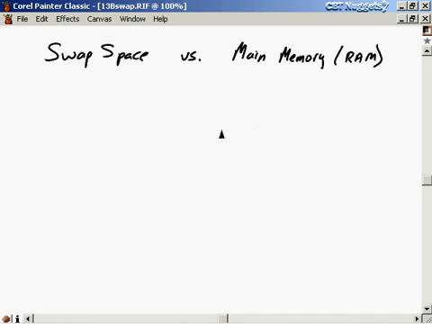Another important maintenance task is to keep track of how much swap space and how much main memory, or RAM, you're using on a regular basis. So let me give you a little review of swap space and how it interacts with main memory, and then we'll talk about how to monitor the use of these two and also how to increase the amount of swap space on your computer.